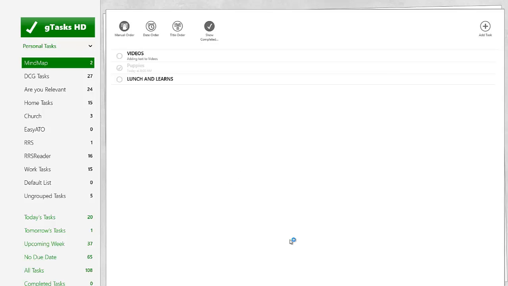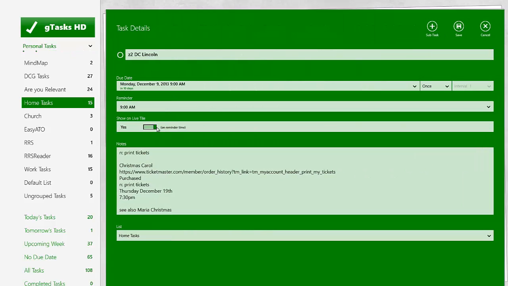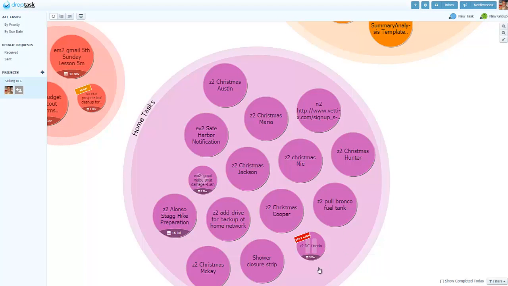Now my GD tasks is my program that I use regularly to manage my tasks, and it has a lot of functionality built into it. I really like this for task management. But let's just go ahead and look at home, and then we're going to find that DC Lincoln. DC Lincoln's right there, and here it is, all of the information that we're seeing on the other screen. So let's go ahead and pop open that other screen.